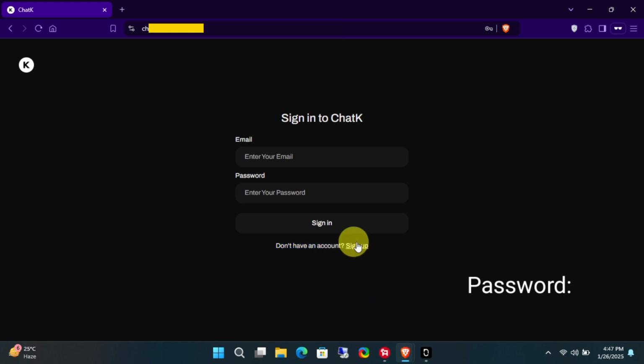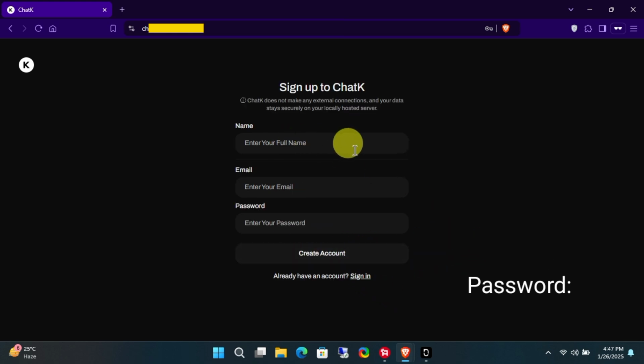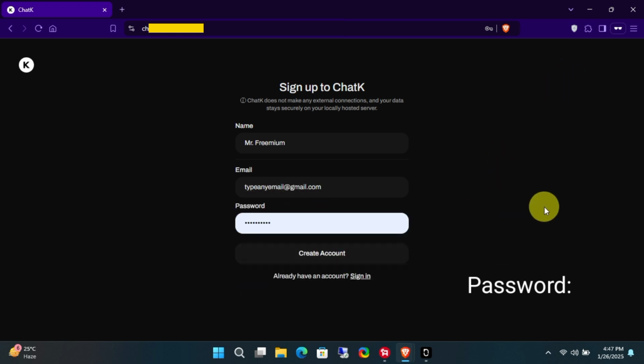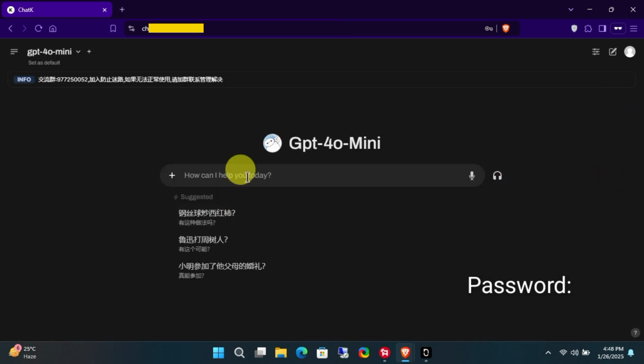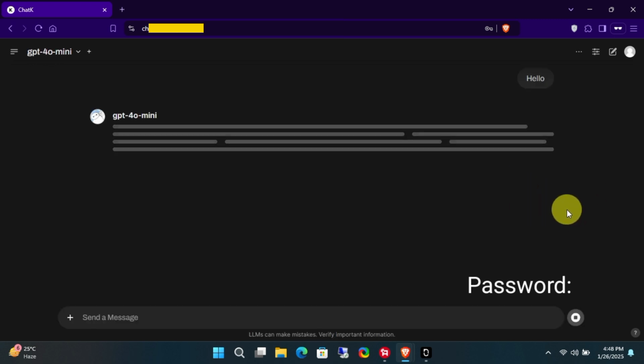First, you need to create an account. Just use any details. It doesn't matter since they won't verify the information. Once you're logged in, you'll land on this page. Just close any messages that pop up on this page. Now, type any message you like.